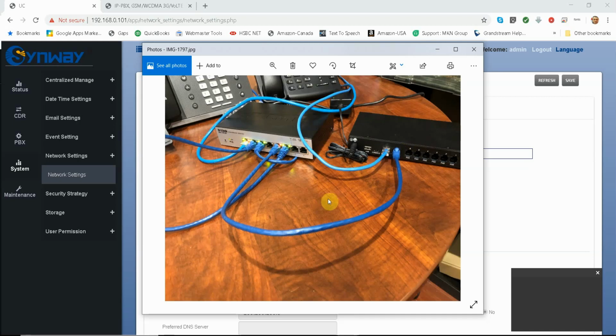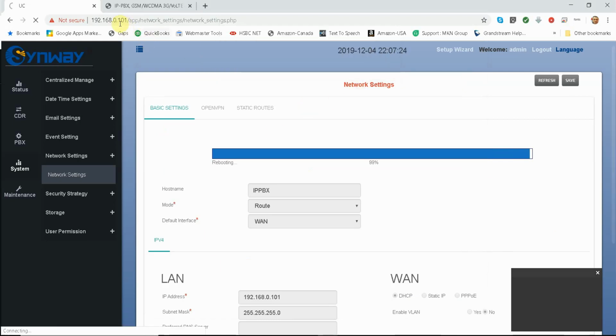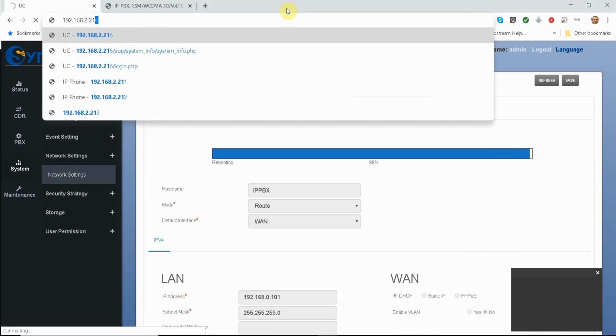So I'm going to pause this recording to go switch the cables on the UC200. Okay, so I have switched the cables again. This one goes from WAN to the network of the whole office, and from LAN to another switch where the phones are connected. I found out the IP address on the WAN side using the Advanced IP Scanner, and it was 192.168.2.216.